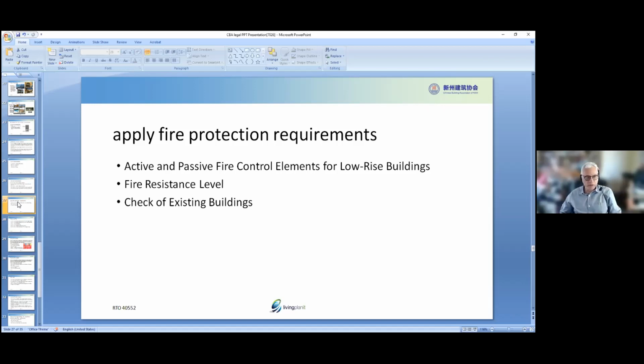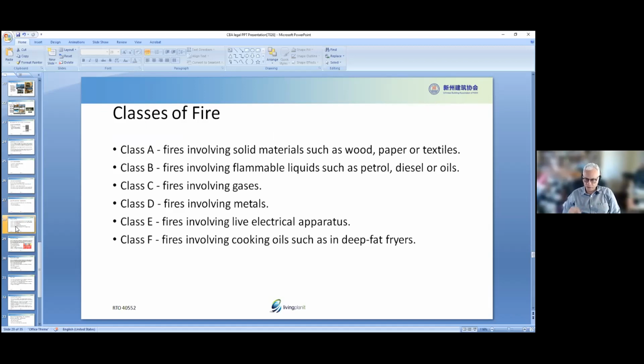The fire resistance level that we build initially needs to comply with the BCA requirements. And we have active and passive to do that. I'll talk about those now or after this. Different types of fires. I'm not going to go through all of those, but understand that we have different types of fires: electrical, fires from metals, fires from cooking. They're classified differently because we need a different thing to put out a different fire sometimes.